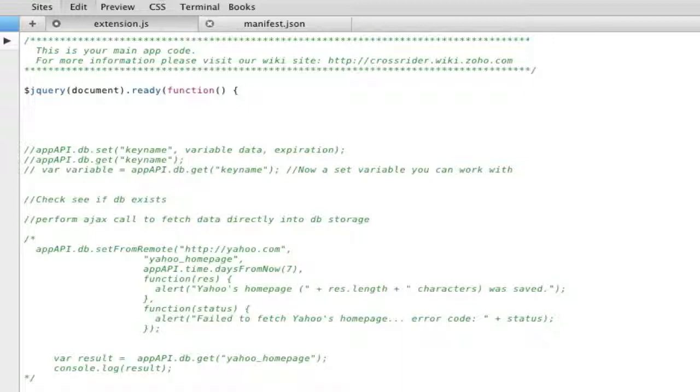Today we're going to continue looking at the database API for Crossrider. The database API is basically a local extension storage, which means we're going to store information inside of the browser itself. For example, inside of Chrome, we're going to save the database storage into a local SQL database. Firefox will store these items in the internal preferences, and Internet Explorer will store these items in a Windows registry. So they will be independent based off the browser.